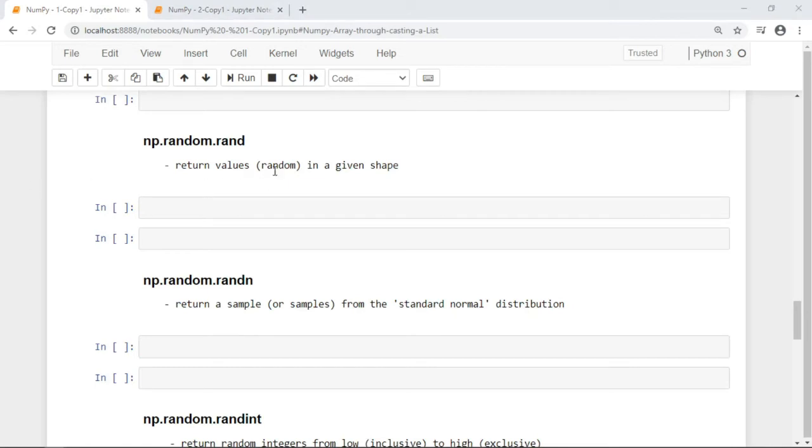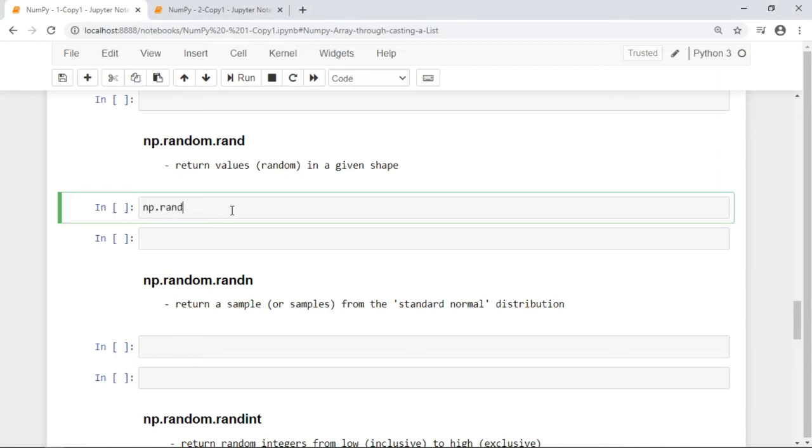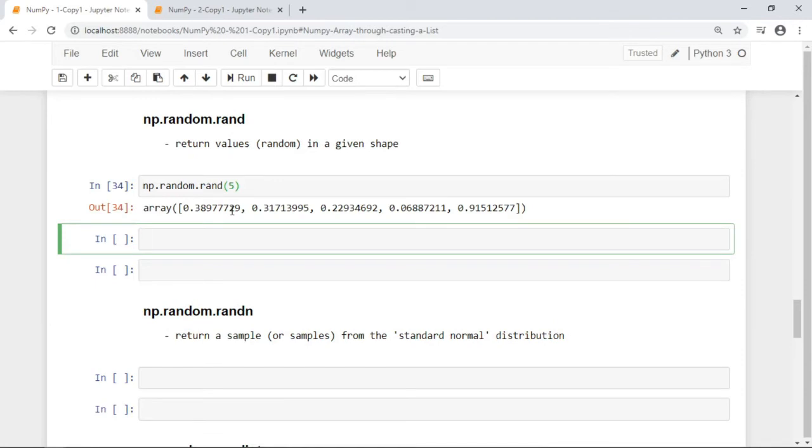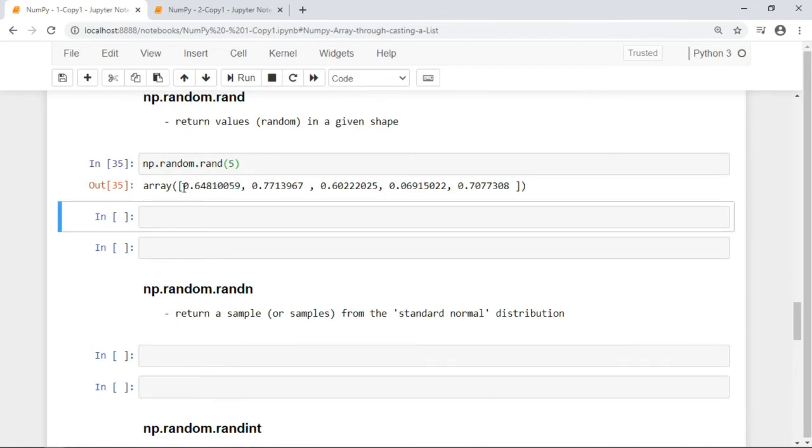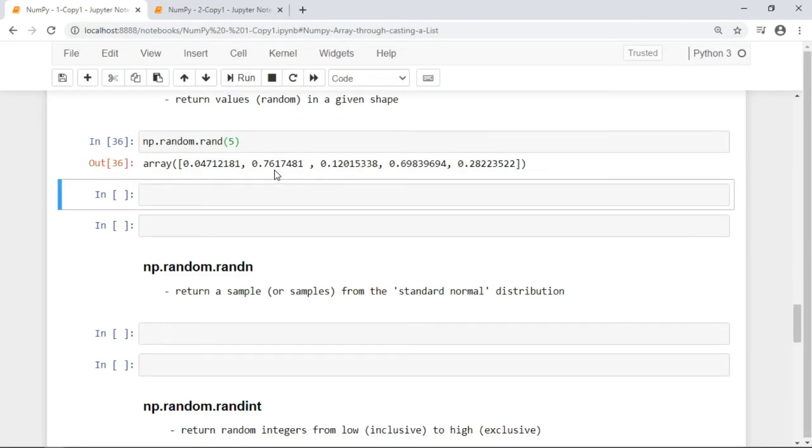It returns random values in a given shape. So for example, I have np.random.rand. I will create a single dimension here, for example, 5. So I'll enter. These are random numbers produced. So it changes. For example, if I hit enter again, since we define a random number here, you can't predict the result because it's a random number. So it changes over time. These are just a single dimension if you provide a single parameter.